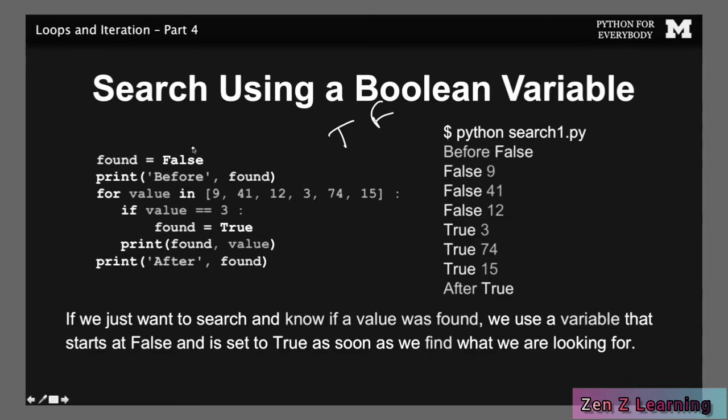And so false is a constant in Python. And so I'm going to say found. Found is a mnemonic variable. I use the word found for this all the time, but don't get stuck on it. It just happens to be a variable with the value false. So we print it out before, it's false. And now we're going to go through each of these values again. And we're looking for 3. And we want to know, did we find 3 or not?